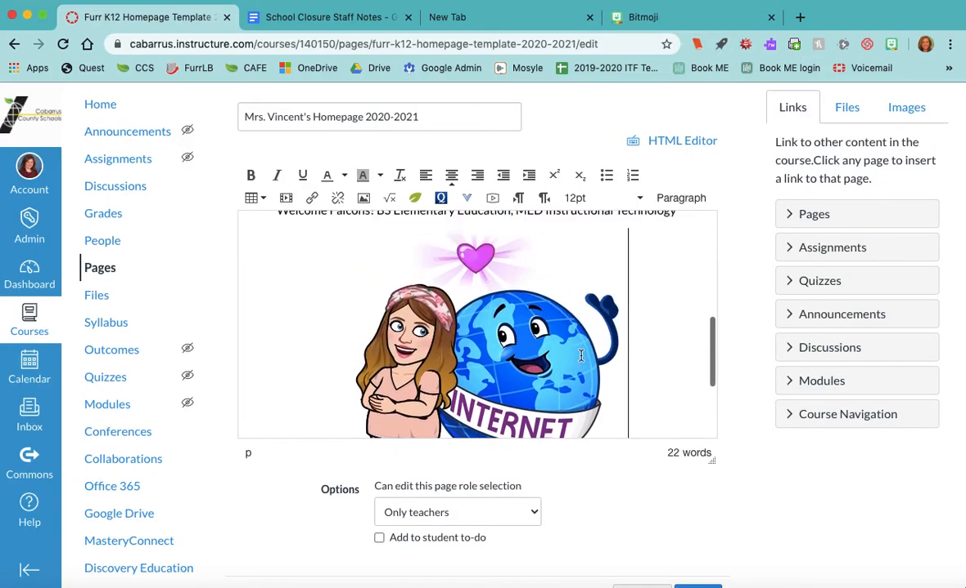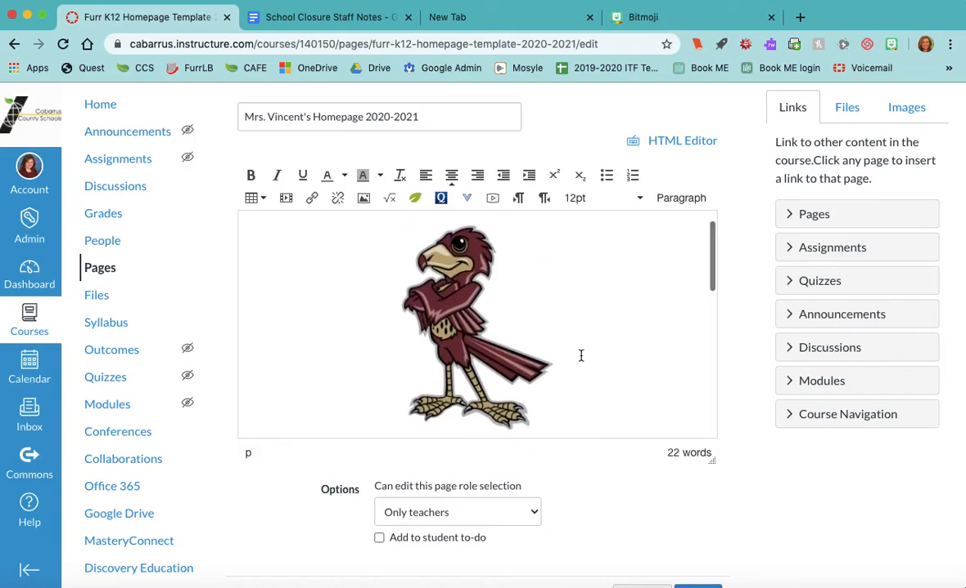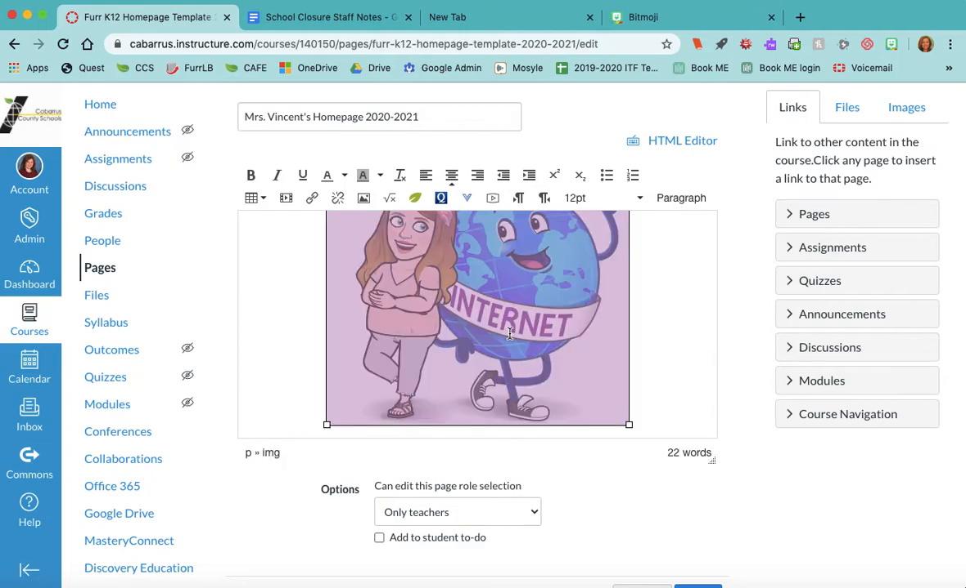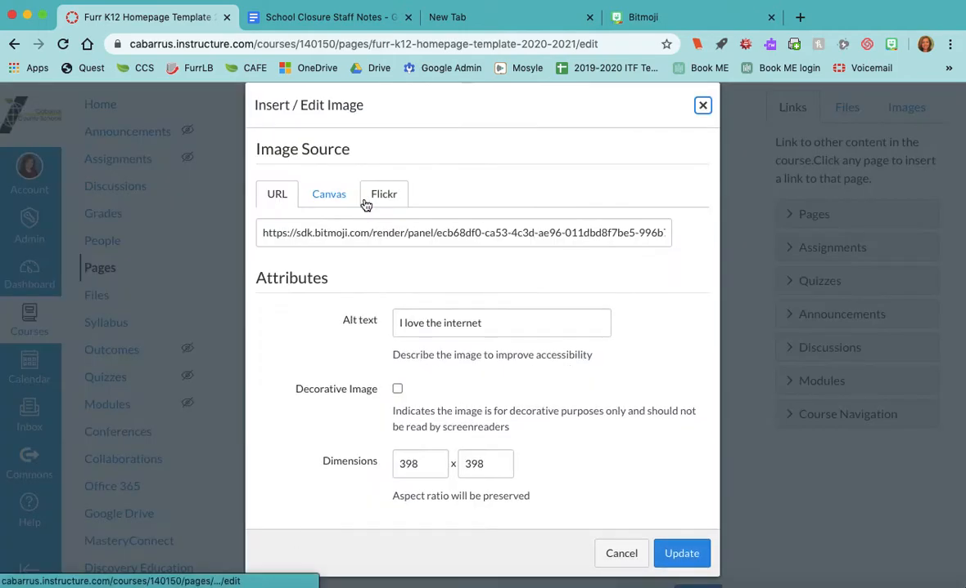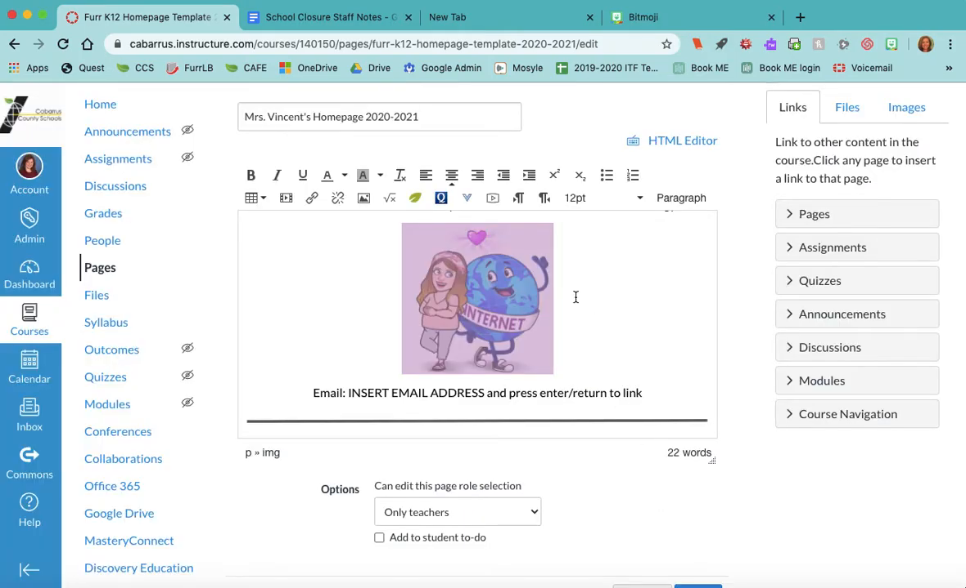Now my picture is too large, it needs to be 200 in height, which if you look at the size of the falcon, my picture is much larger than that. So then I just highlight my picture. I click the mountain image here, which says embed image. And I change the dimension to be 200. And then it'll automate. It's a square. That's the good thing about Bitmojis. It's easy. And then click update and it changes the size to shrink it down to appropriate size.